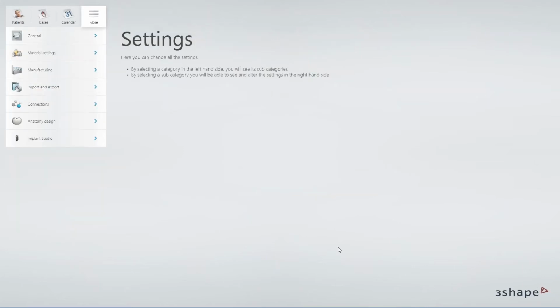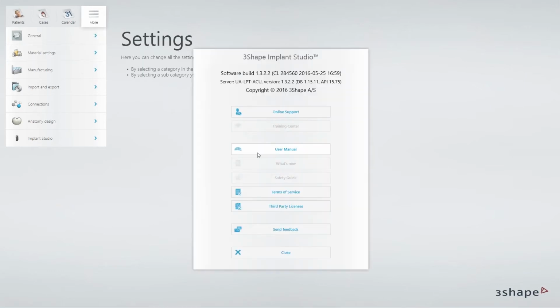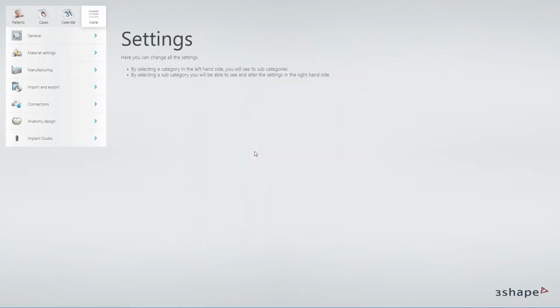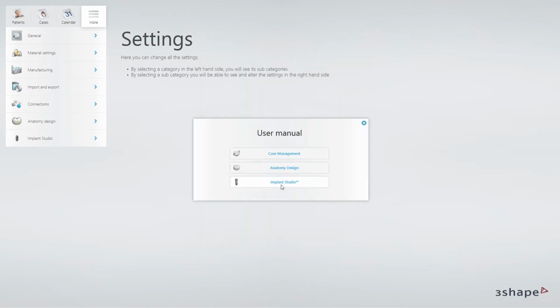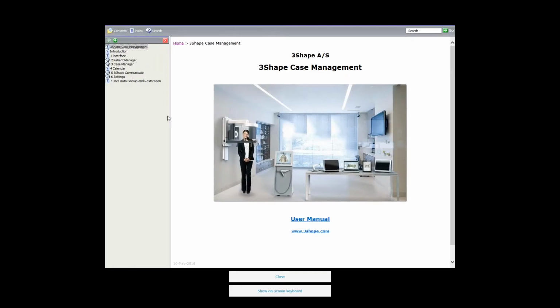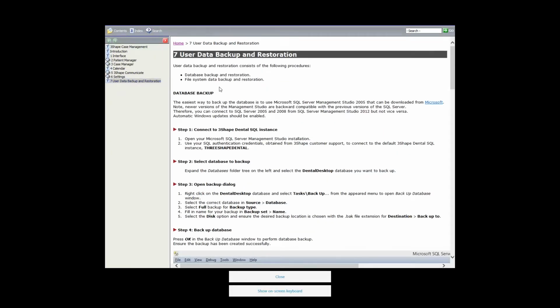But when you are in Implant Studio, where you can find the user manual, you can click More, Help, and then User Manual will open. Or you can click the 3Shape logo and the same help will open. If we click User Manual, here we have Implant Studio Manual, but also Case Management. So how to backup cases is shown here, Chapter 7, User Data Backup and Restoration.